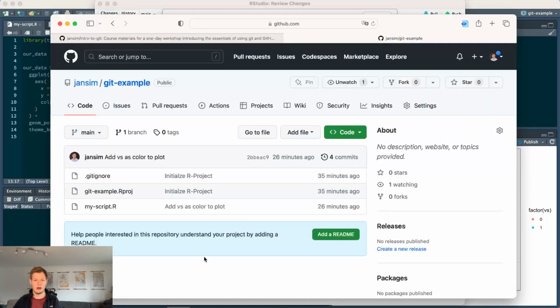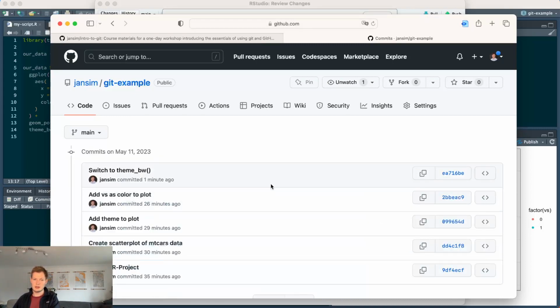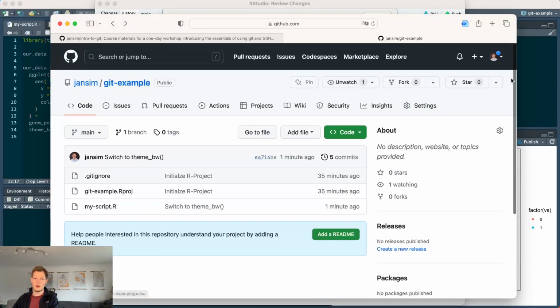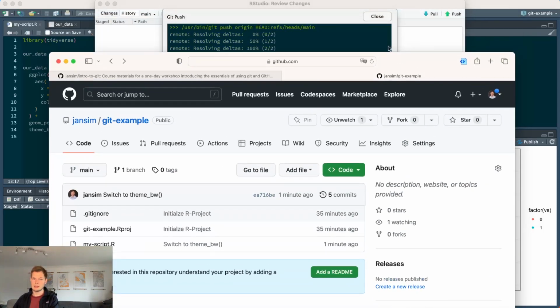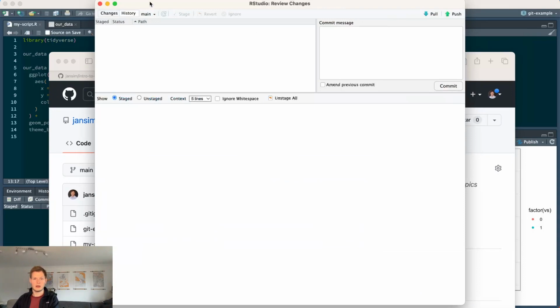And if we look here, you see this is from half an hour ago, the changes I made earlier. I refresh this now, and just now, this is the latest changes. And you see, this was the commit message that I used. We can also see the history here. We can go back and forth. All these things that we can do in RStudio, we can also do on GitHub, which is really nice.